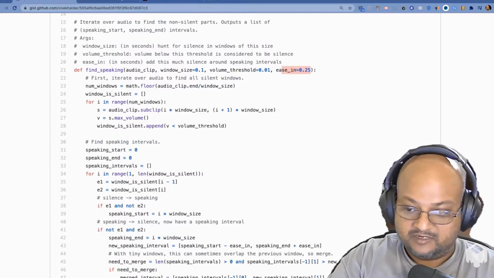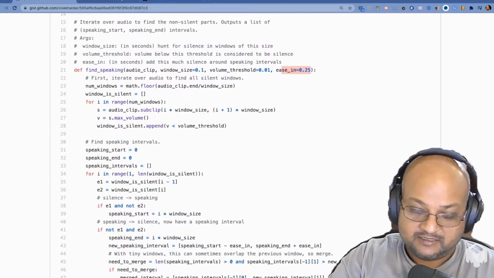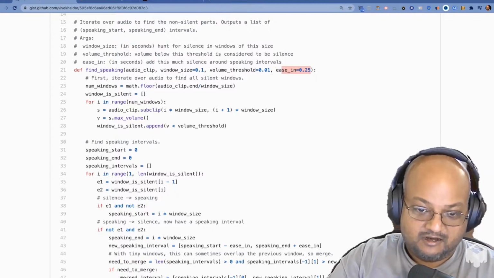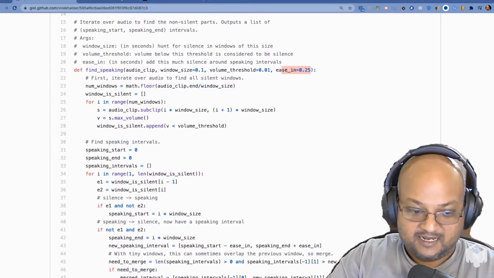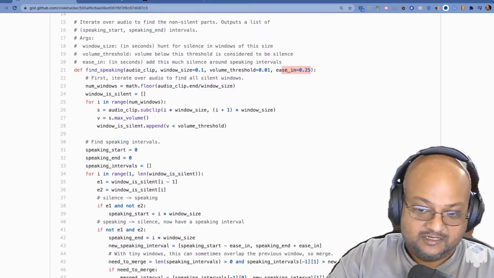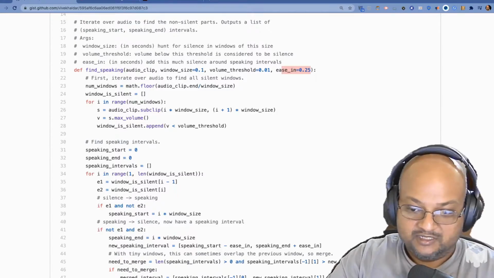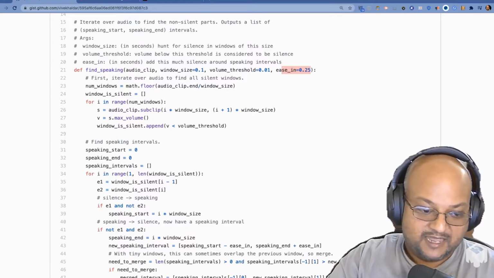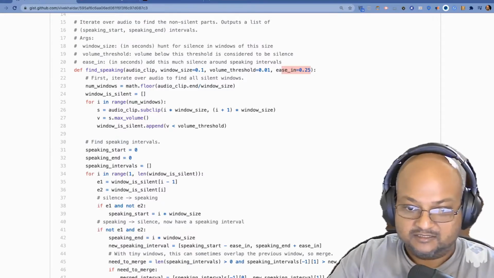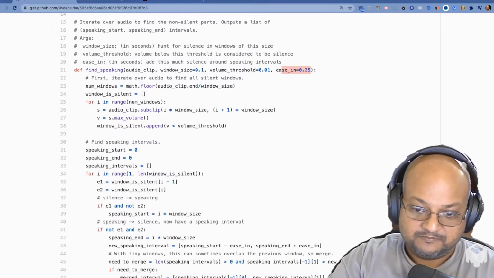So here we have it set to a quarter of a second, which adds a little bit of silence at the beginning and end of a speaking period. And the reason we do this is because if you didn't add that, the transition would be too choppy. There would be no breathing room between the end of one talking bit and the start of another talking bit.